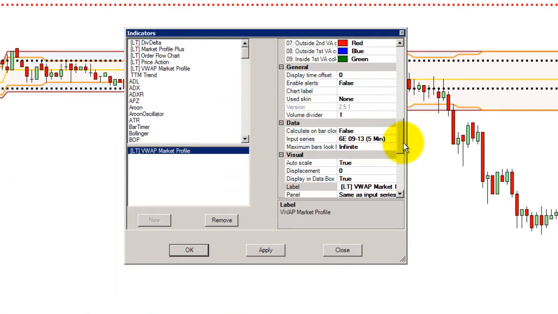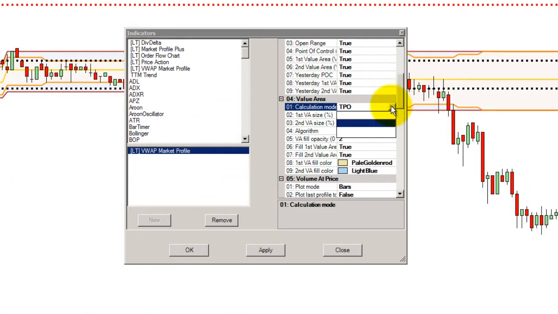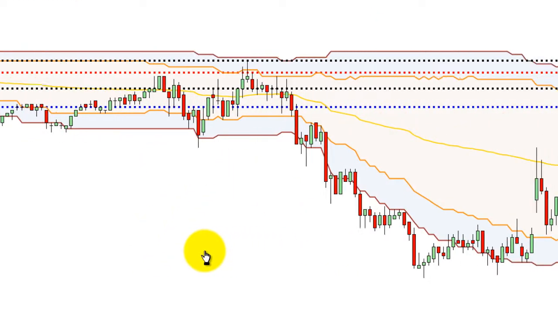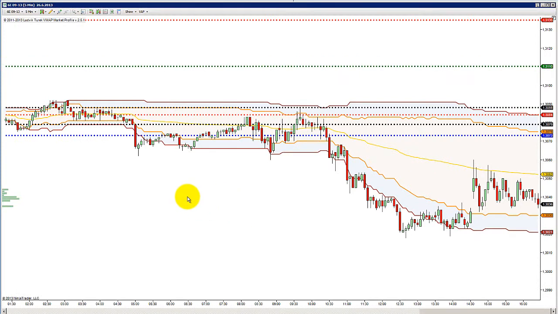I click indicators, go back to calculation mode, VWAP, OK, to change it back. This is what I want. The visualization shows these lines, and then when the session ends it changes into the dotted lines. We have talked about that.